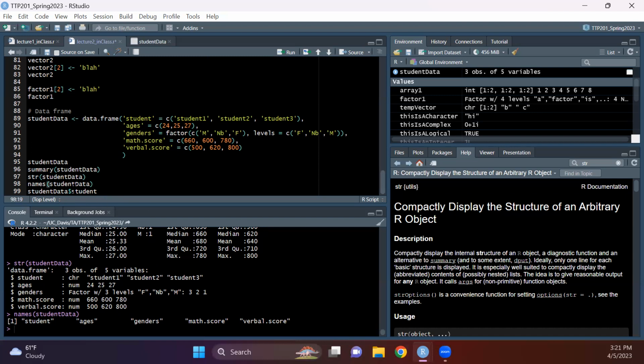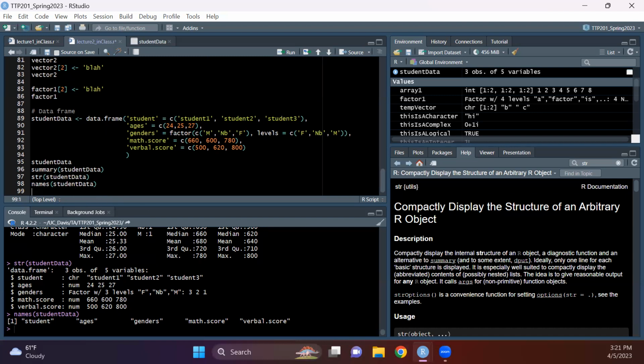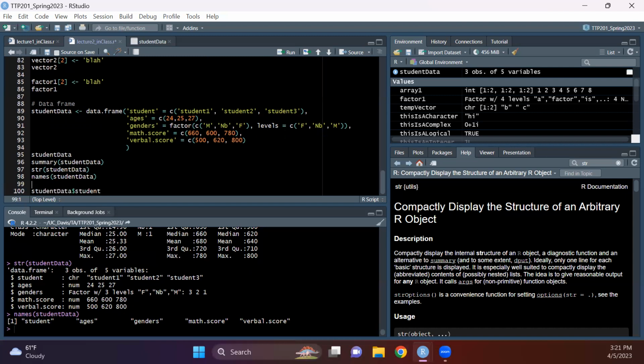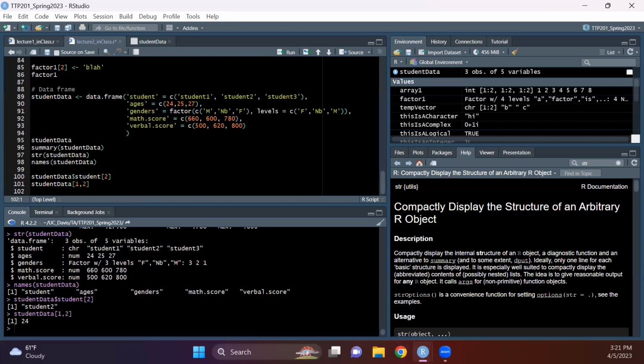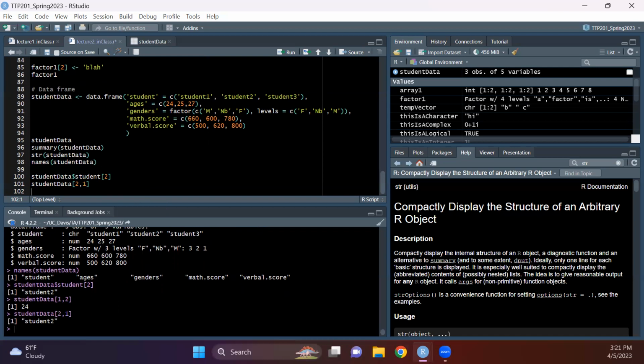You can use the $ operator to get a column, and you said you maybe want to get just one row. Then you can use the same bracket notation. You can get the name of the second student. We can also do our normal bracket notation, where the first element is the row, and then the second element is the column number, the column you want.